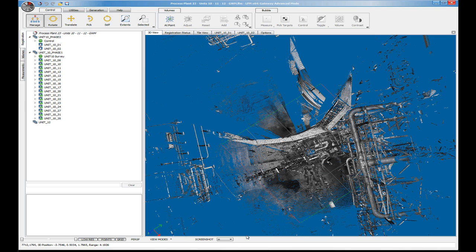So firstly, we're going to look at Unit 10, and as Ryan said, this is split into two phases. Phase 1 has already been converted and registered to the survey. Now we will convert the ZNF scans from Phase 2 and register them against the same survey. Once we have registered the scans, we will look at the quality of the registration using LFM's extensive QA tools.